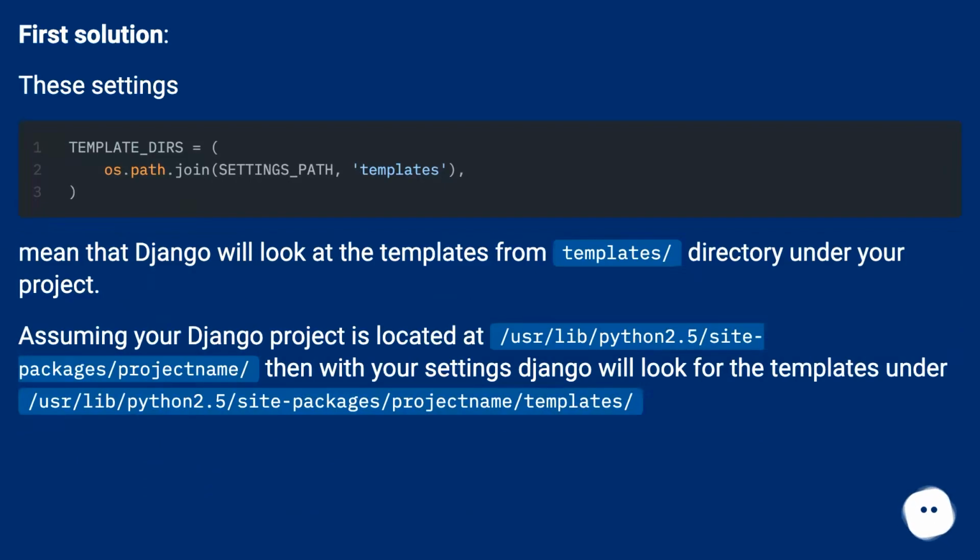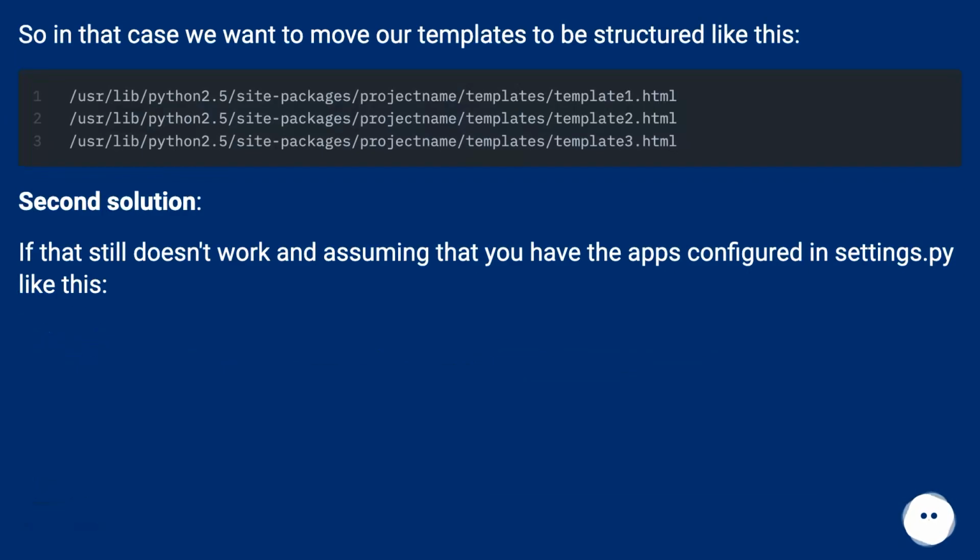First solution. These settings mean that Django will look for the templates in the templates directory under your project. Assuming your Django project is located at /usr/lib/python2.5/site-packages/projectname, then with your settings Django will look for the templates under /usr/lib/python2.5/site-packages/projectname/templates. So in that case we want to move our templates to be structured like this.